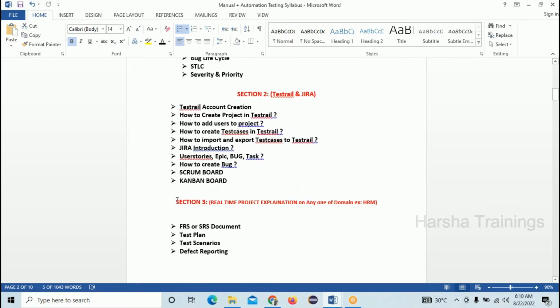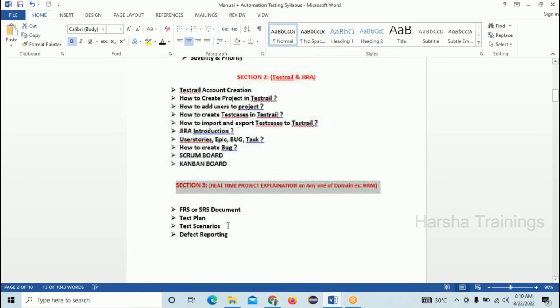For example, if you are selected for the TCS company, and in the TCS company they have given you the HR management project. Once you are in that project, what is your task in it? Everything is explained with hands-on in section 3. Clear about the manual testing syllabus?